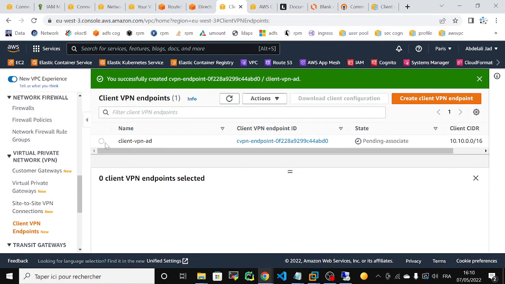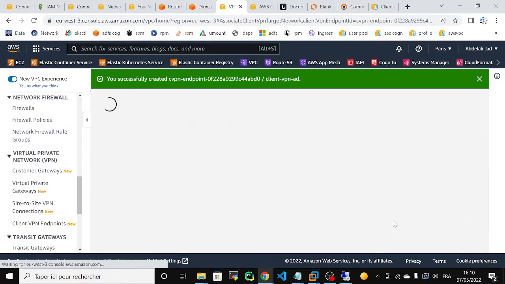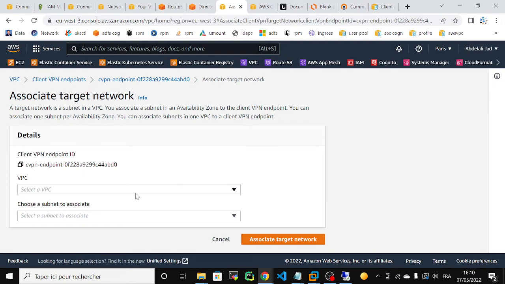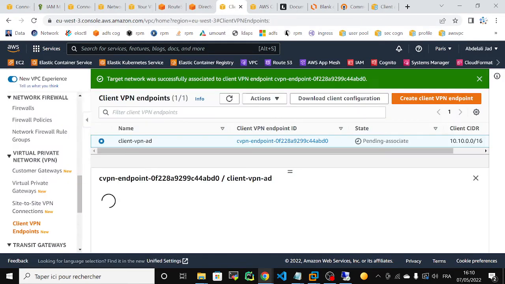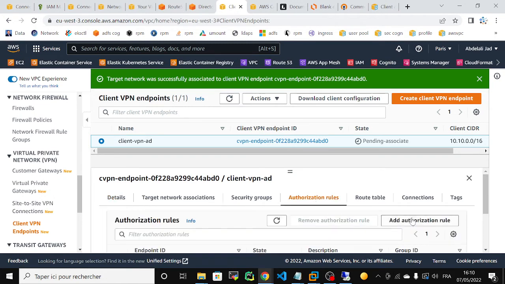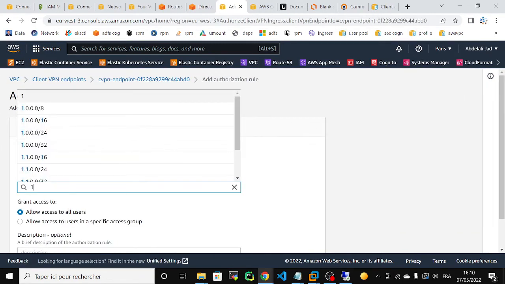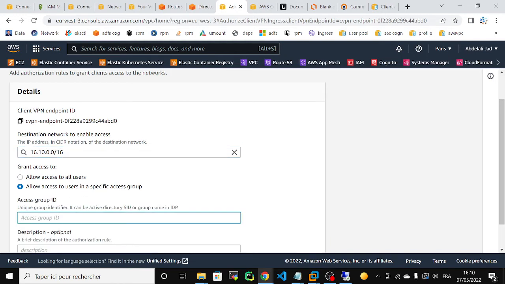So once it's created, I will scroll down to target network association and choose association target. I will choose the VPC, right? And then I will choose the private subnet, and associate the target network. And then for the authorization rule, I will restrict that user to only access the 10.0.0.0/16 network, and allow access to users in a specific group.